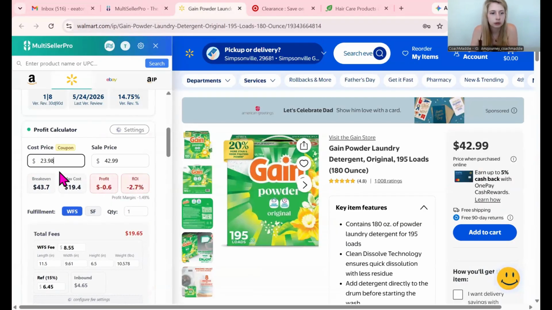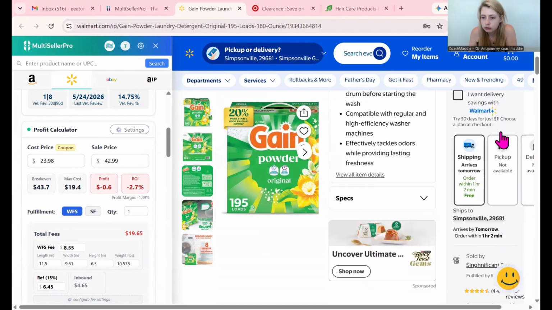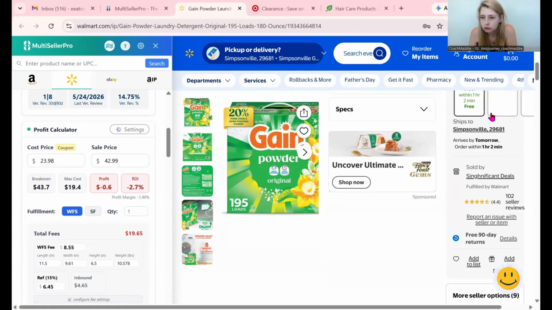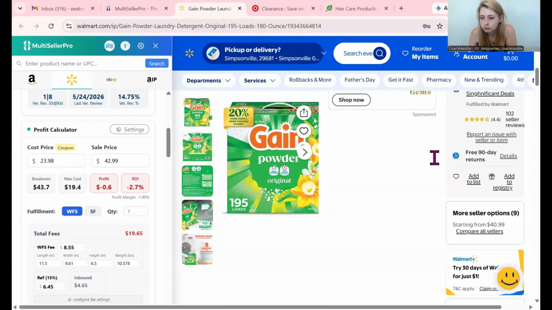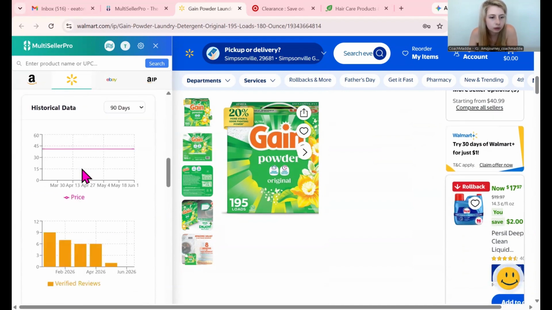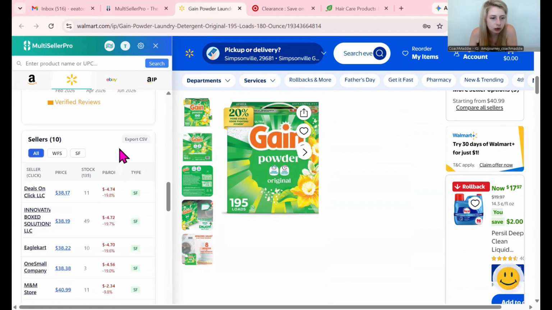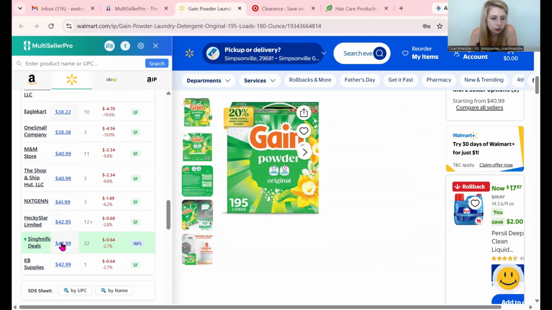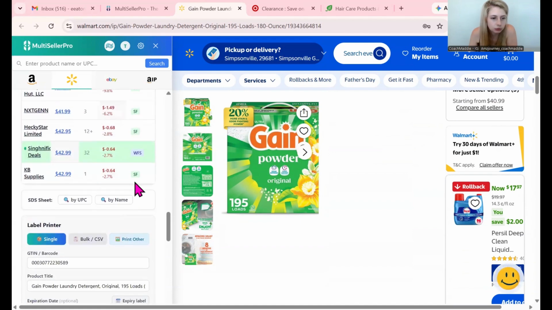$23.98. Okay, and let's see what it's actually selling for. So I like to look and see what other people are selling the price for. Compared to 40.90. Let's scroll down. Yeah, it looks like we actually got some 40.90. So 38, 38, 38, 40, 42. They have the buy box right now at 42.